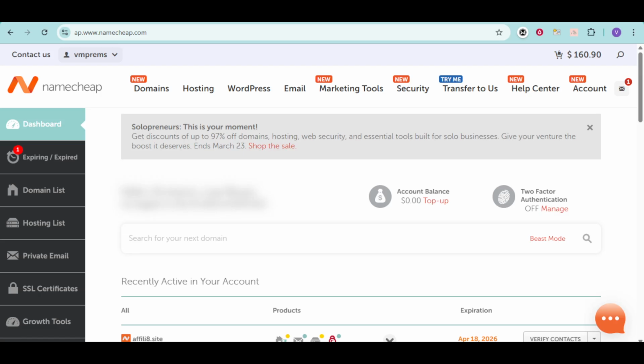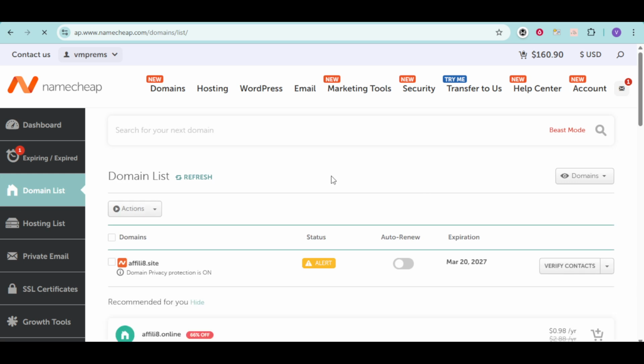features. Go ahead and log into your Namecheap account in your browser. Once you're on the dashboard, look for the section labeled Domain List. This is where all the domains you own in Namecheap are displayed. Find the domain you've already added to Cloudflare and want to transfer DNS control for. Next, locate the Manage button next to that domain. Click it to open the detailed settings for that specific domain.